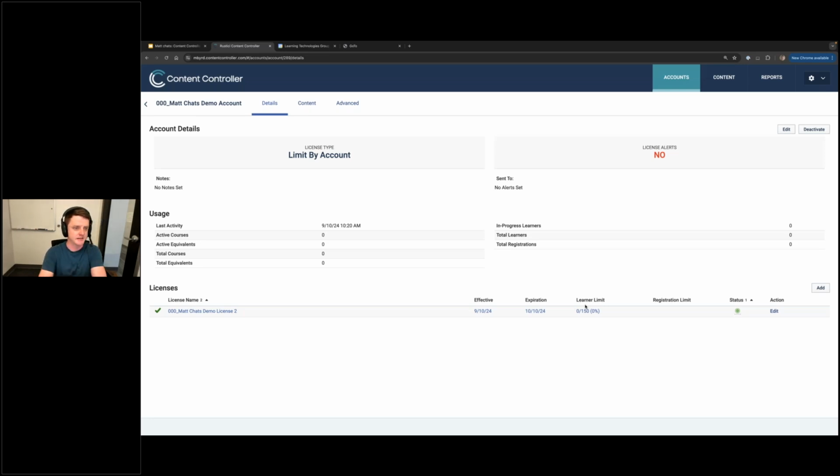And then just as another example, to back up a few steps here, I created this demo account as a limit by account account. So I'm going to only have one license that's available for this account. If I need to add another one in behind it, maybe I want to do some preliminary work to set things up to make less work for future Matt when I'm setting up licenses, I can add another license in behind it, but only one license can be active for an account or a piece of content at any given time.